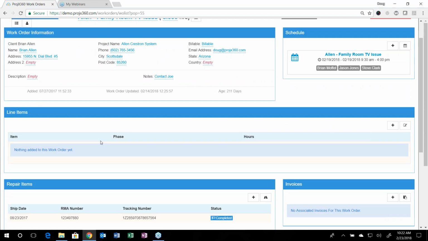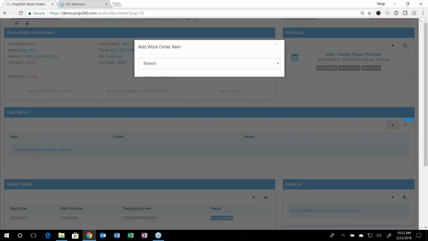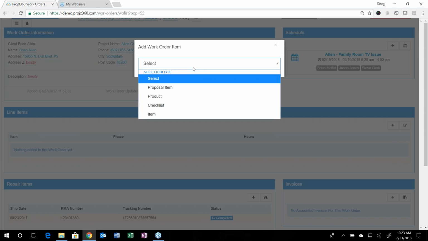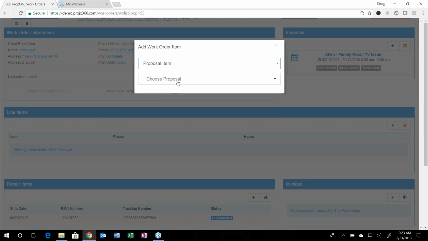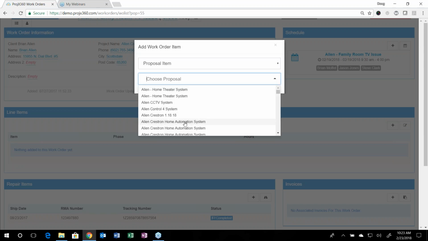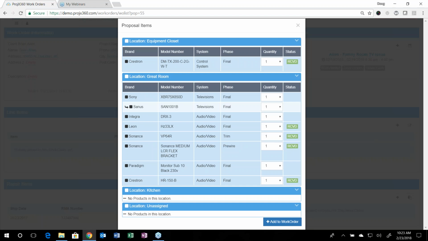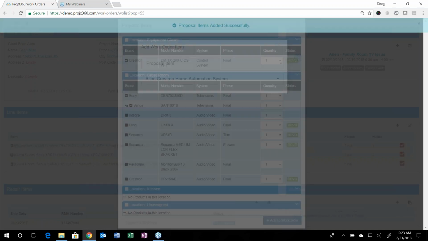Then we give you a lot of different ways to add items or tasks to a work order. So in the middle section here, under line items, you'll click the plus symbol right here. And if, for instance, this was a project work order and there was a proposal involved, you can select proposal item, and then you'll search for that proposal and select it. It'll pull the proposal up in front of you by location, and then you can select what items you want to add to that proposal right here. And you can even select a whole location if you'd like to. Hit add to work order.